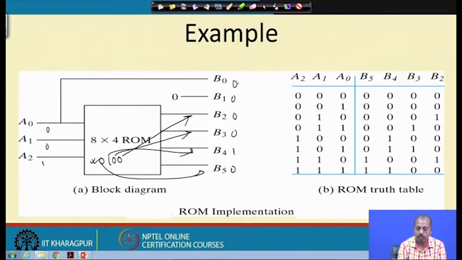All these are always 0, which is basically equal to 16. Okay. So, this way you can use some ROM to get the combinational functions realized.